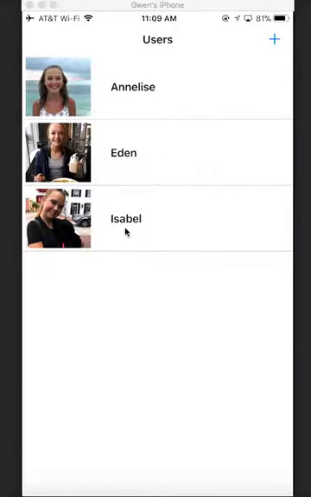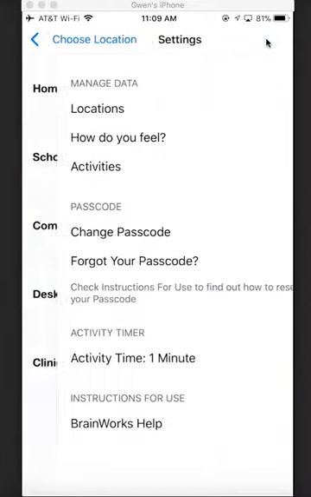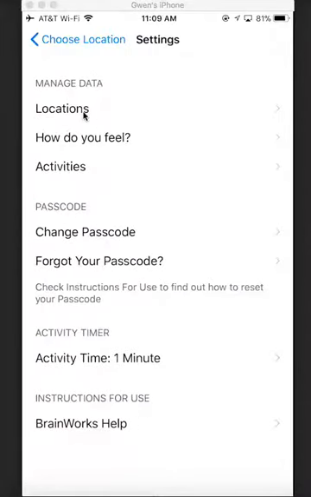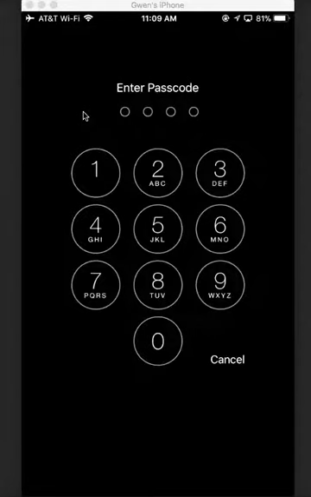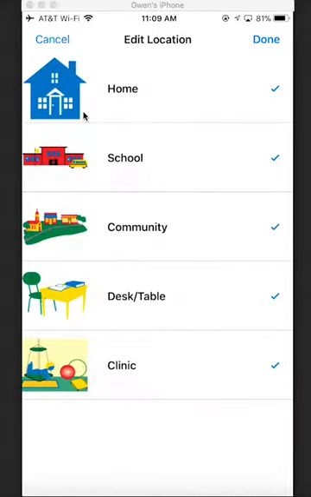Now, to move on from this point, you select one, and you now see the location list. From here, I'm going to click on Settings and modify my locations list. When you first begin modifying things within the app, it will ask you for a 4-digit passcode. This prevents students from accidentally changing anything that you've included in the customization.